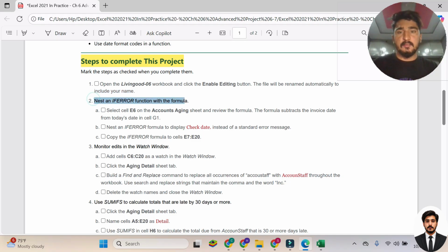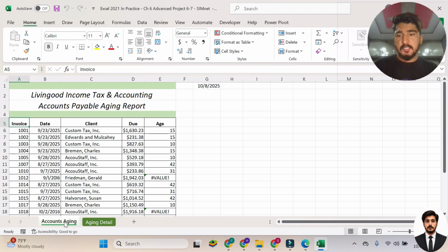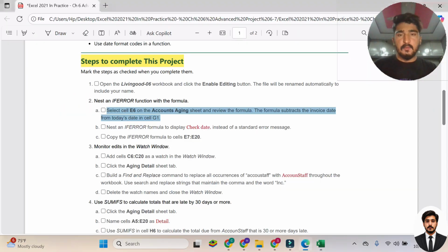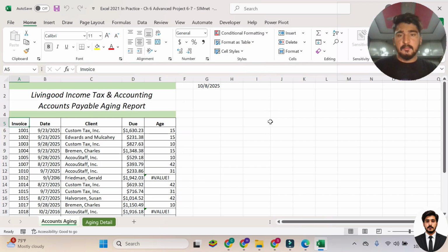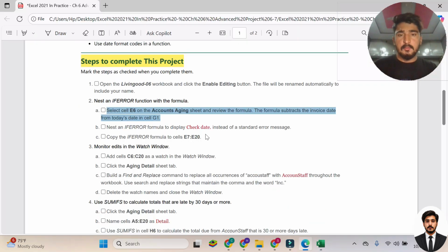Next is nest an IFERROR function with the formula. Step number 2 has 3 parts: part A, B and C. Now I'm going to do part A. Part A is select cell E6 on the Account Aging sheet and review the formula. So we'll go to the Account Aging sheet and review the formula in E6. Okay, E6. So this is our formula.